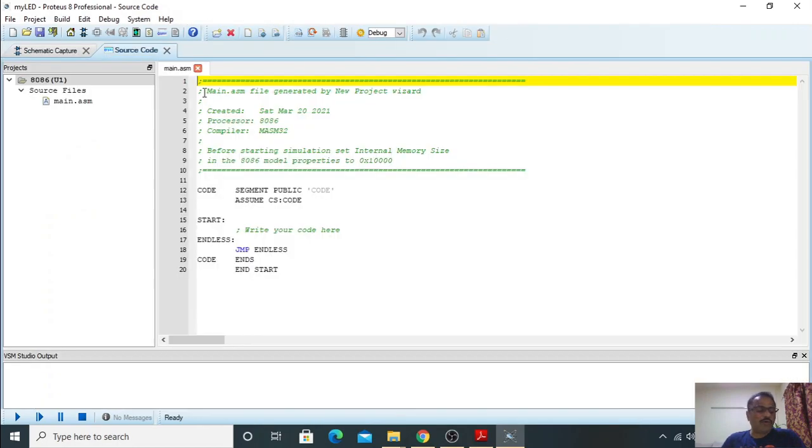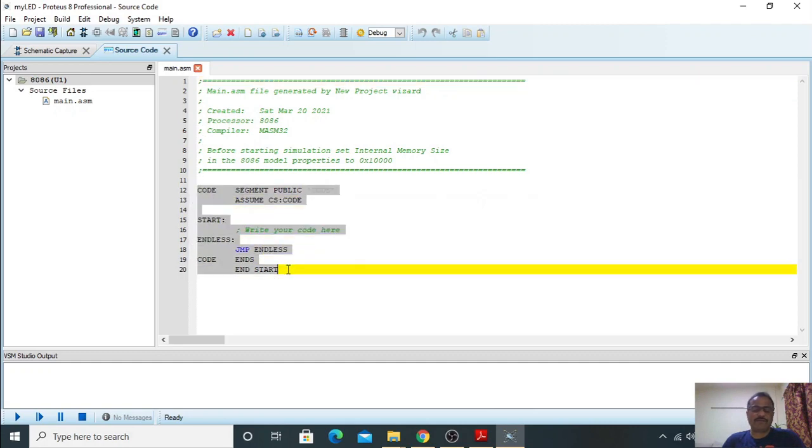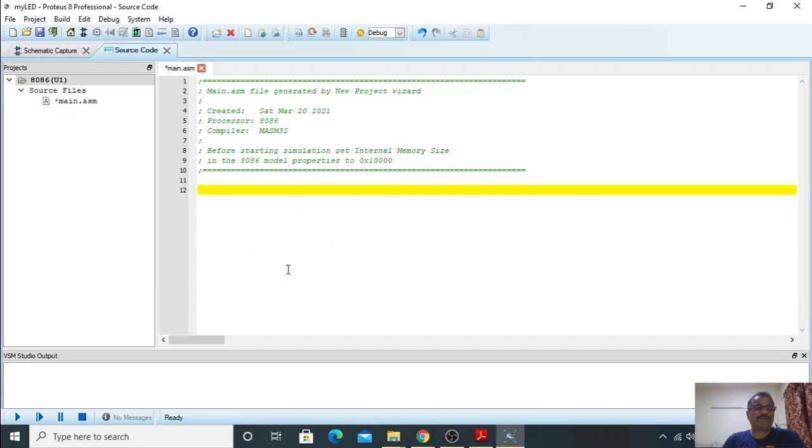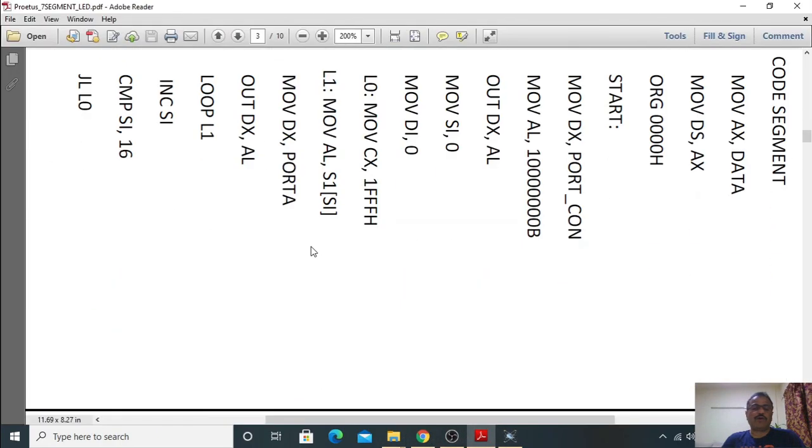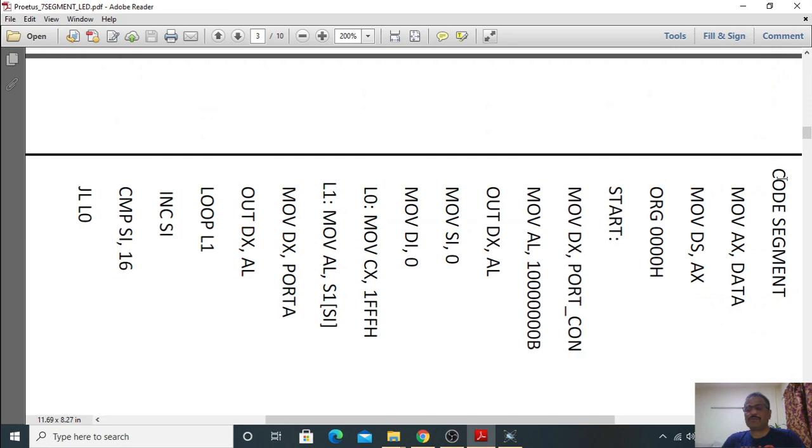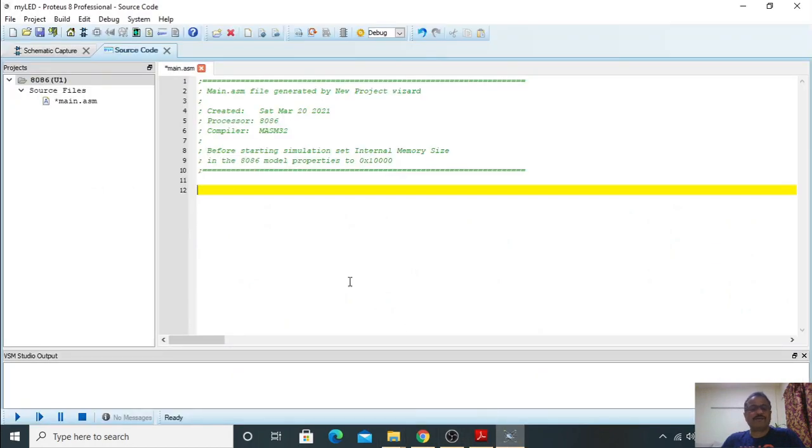After that, you have to type in this program. Whatever program is given to you, you can type in this source code window, right? The program is already given to you here. Don't try to copy and paste these programs. You are supposed to type them. Whatever is given here, you're supposed to type it.